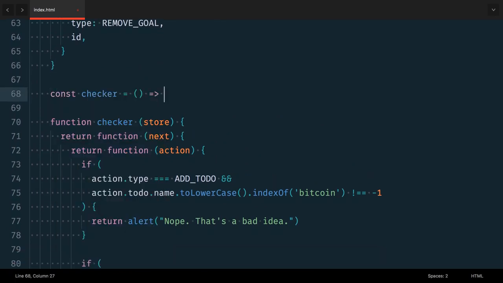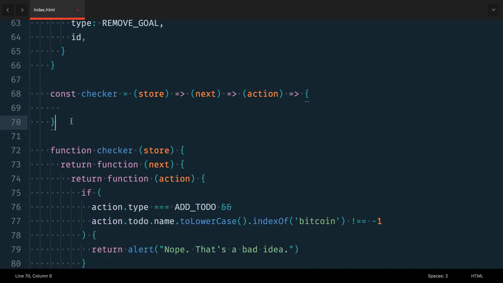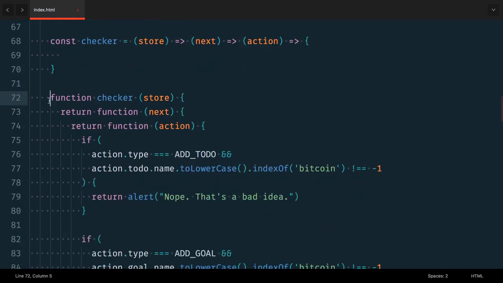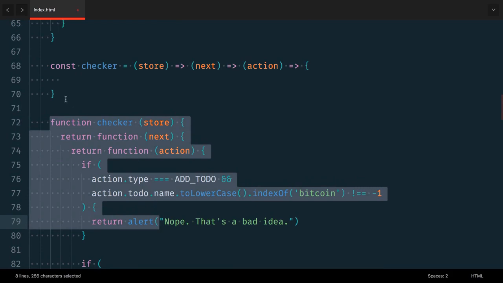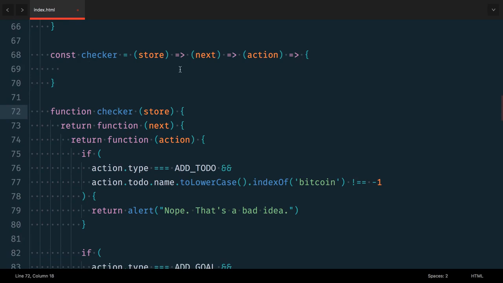What we can do is we can have a function here using an arrow function that's going to take in the store. And then this function is going to return a function which gets next. And then this function is going to return a function which gets the action. And then we have the body of our function. So what we've done is now all of this we've rewritten as this right here. It's the exact same thing, except it's a little bit cleaner because we don't have to do return function because we have that implicit return with our arrow functions.